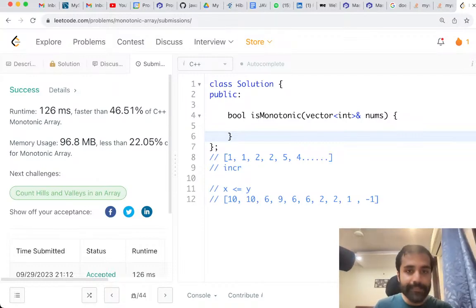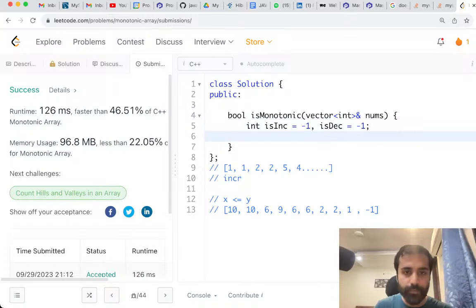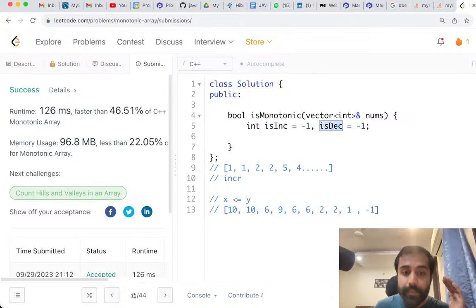As I spoke, I'll keep two flags with me. isIncreasing, initially -1, and isDecreasing, initially -1. You can have Boolean variables also, it's up to you. When both of them are -1, it means that I do not know the nature of my array till this point of time.